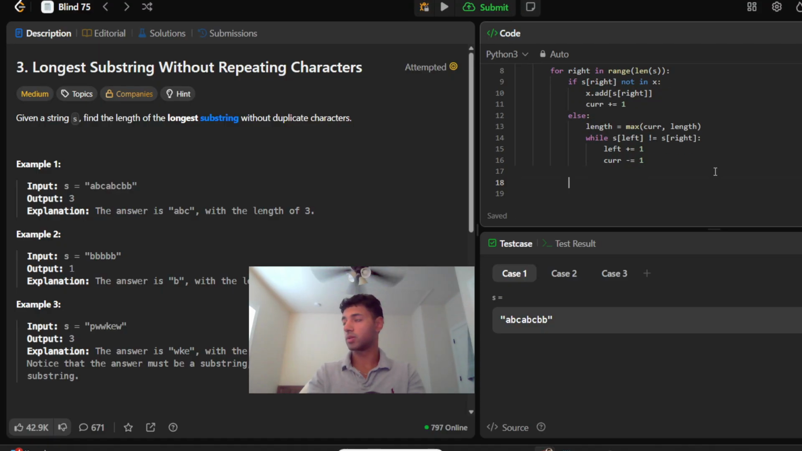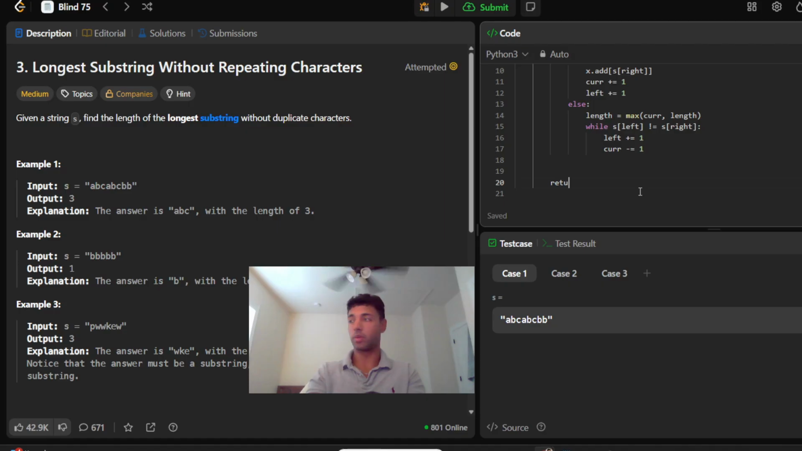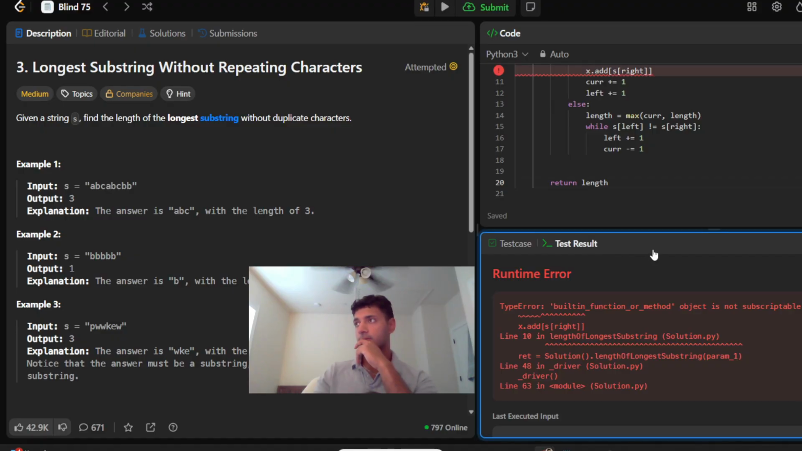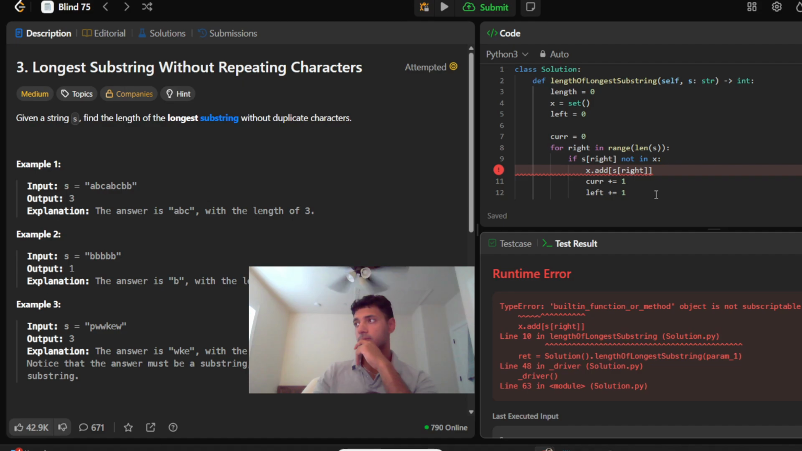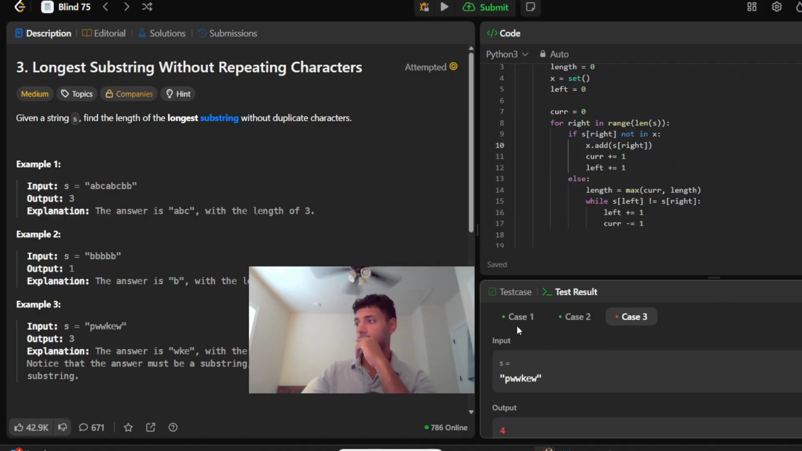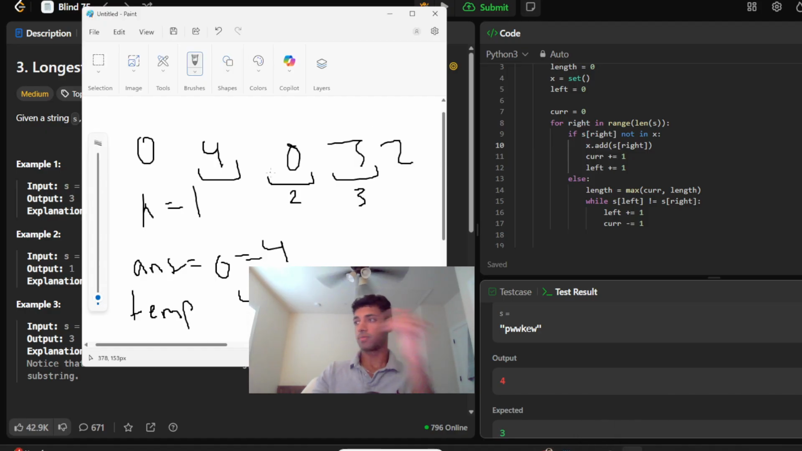Then at the very end, I guess here we do left plus equals 1. And then at the very end, we return length. Ooh, almost worked. Okay. Time to debug, I guess.